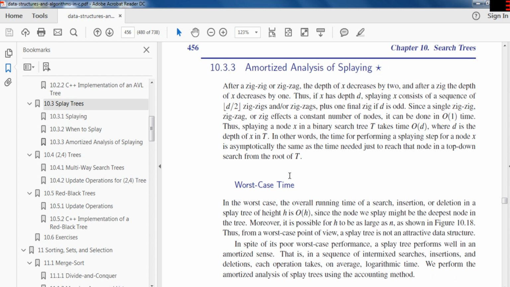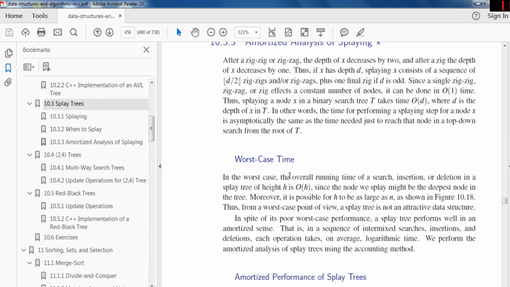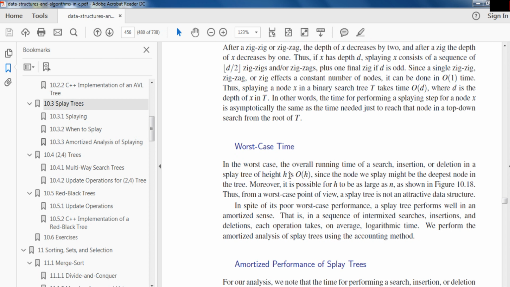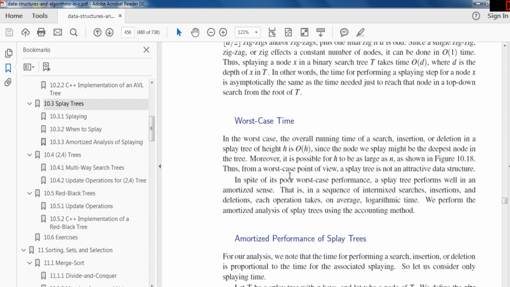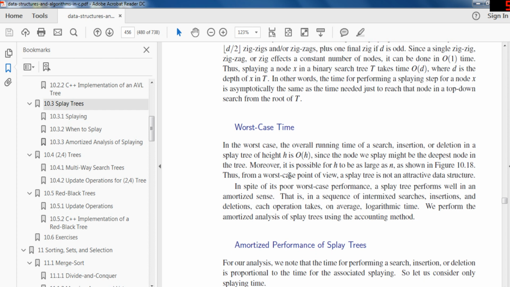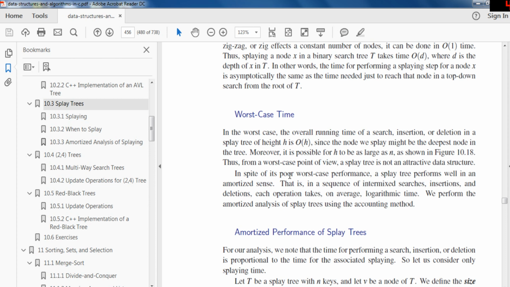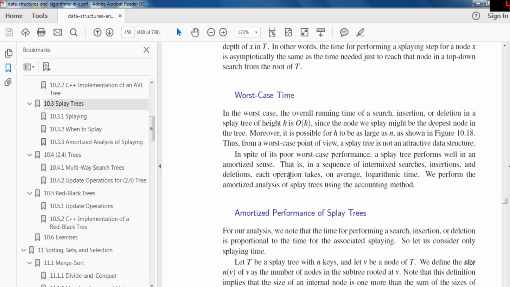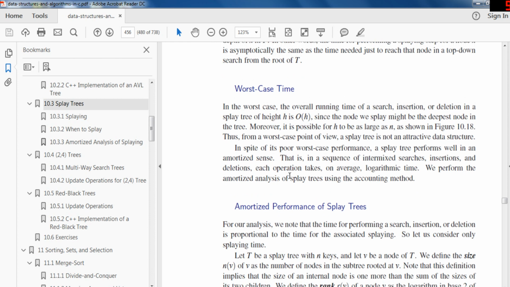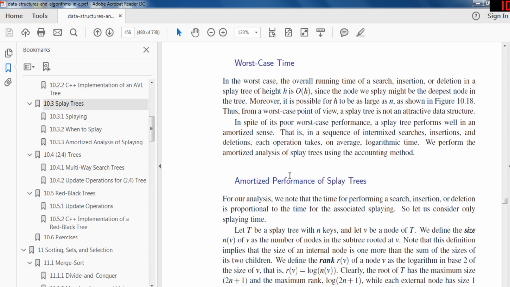The analysis of splaying: after a zigzig or zigzag, the depth of x decreases by 2. After a zig, the depth decreases by 1. Thus, if x has a depth d, splaying x consists of a sequence of d over 2 zigzigs or zigzags, plus 1 final zig if d is odd. Since a single zigzig, zigzag, or zig affects a constant number of nodes, it can be done in constant time. Thus, splaying a node x in a binary search tree T takes time O of d, where d is the depth of x in T. In other words, the time for performing a splaying step for node x is asymptotically the same as the time needed just to reach the node in a top-down search from the root of T.